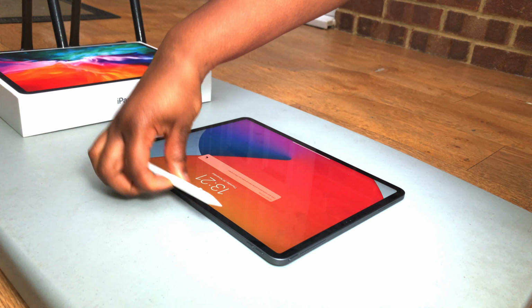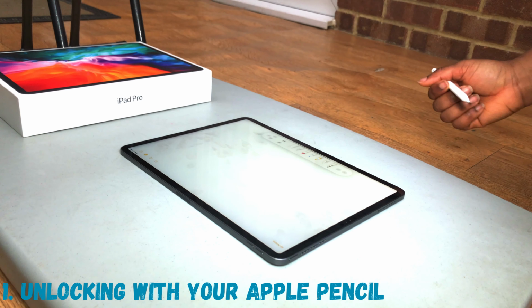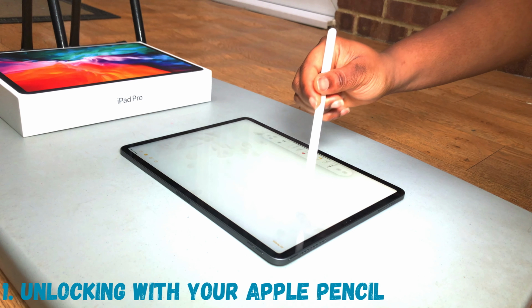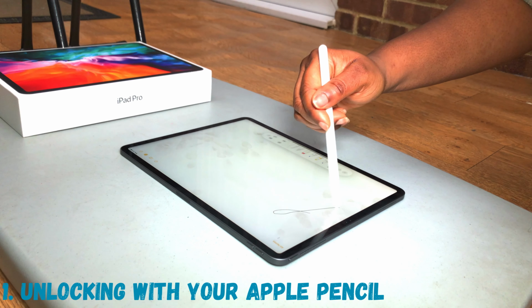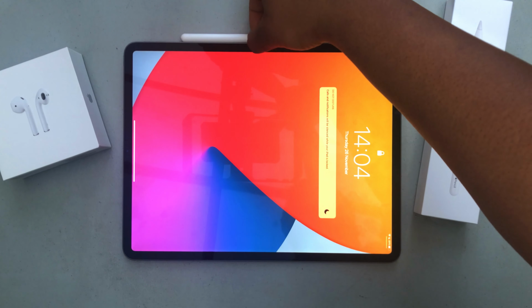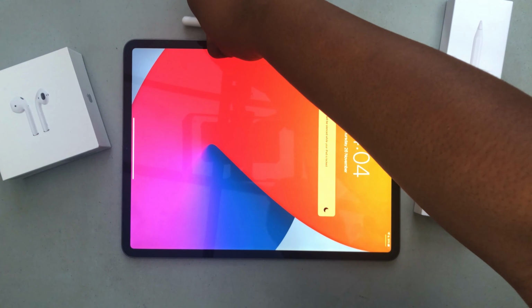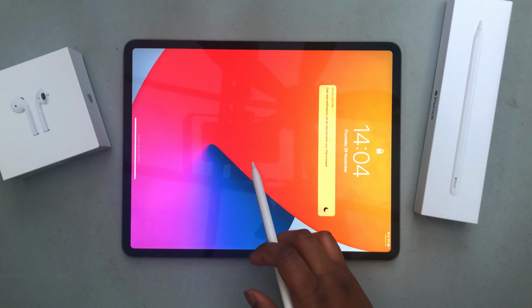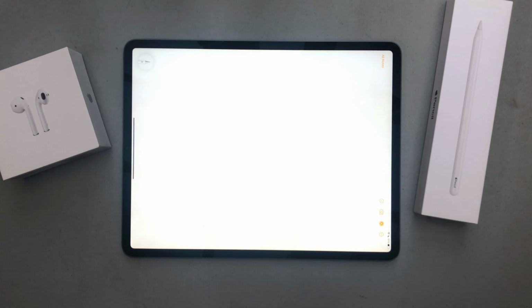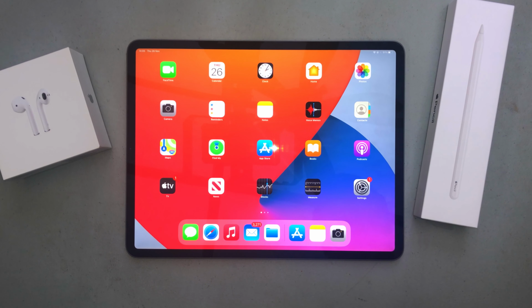So this is Apple Pencil right here. You can use your Apple Pencil to unlock the screen. So what it will do is that it takes you straight to the notes. So for people who are using their iPads for mainly taking notes, especially people like students, this is so ideal for you. So from here, you can start taking notes. So that's one trick. So here we've got the home screen page.